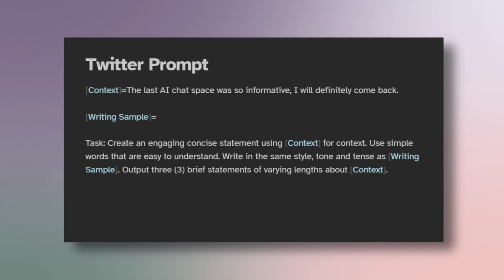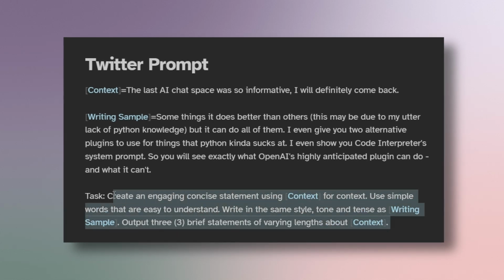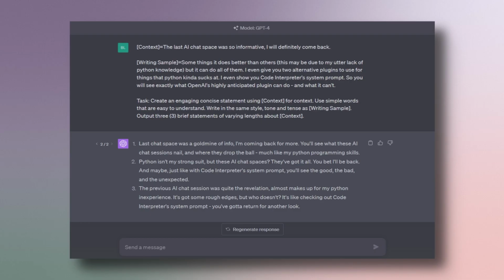This is a sample of my writing from a Reddit post I made recently. I'm going to drop it in. And then with the last part of the prompt, the tell, the prompt is complete. I'm going to copy it all and drop it into ChatGPT-4. Let's run it. And this is what I get.